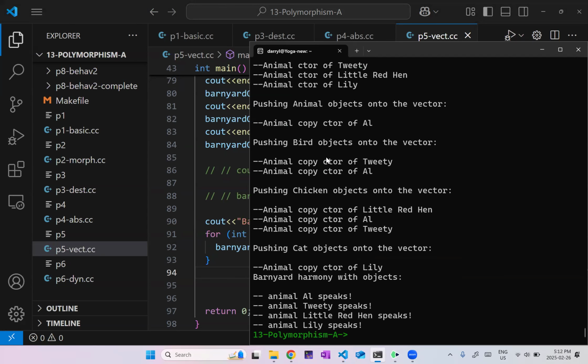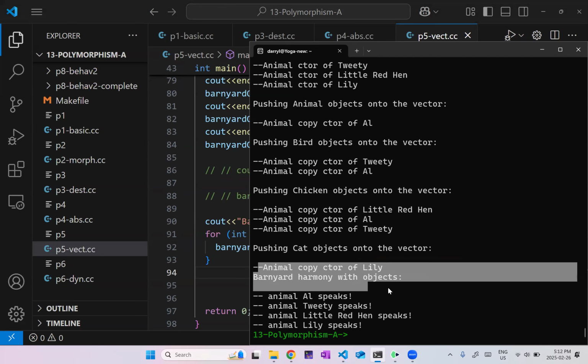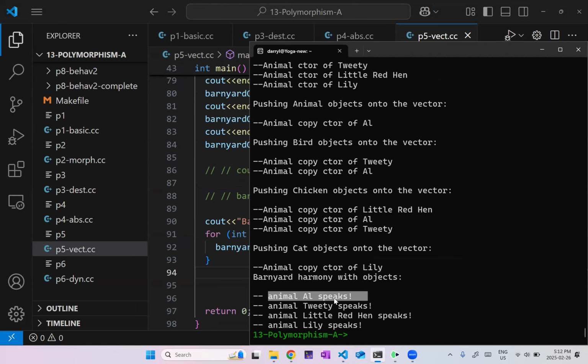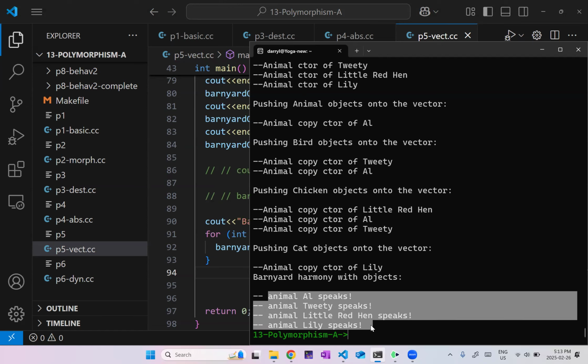And so my barnyard harmony now is: animal Owl speaks, animal Tweety bird speaks, animal Red Hen speaks, animal Lily the cat speaks. So they're all behaving like animals now. I have virtual functions and everything, but yeah, what's the deal? What happened?